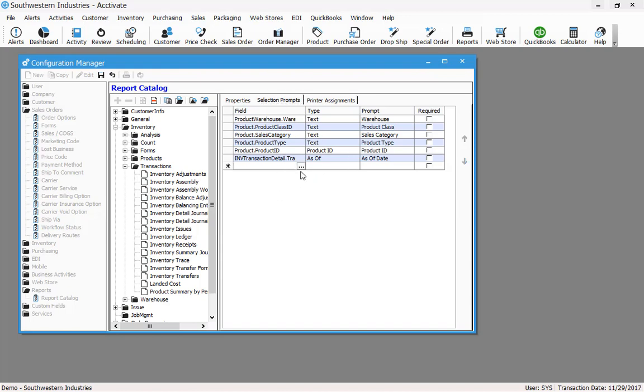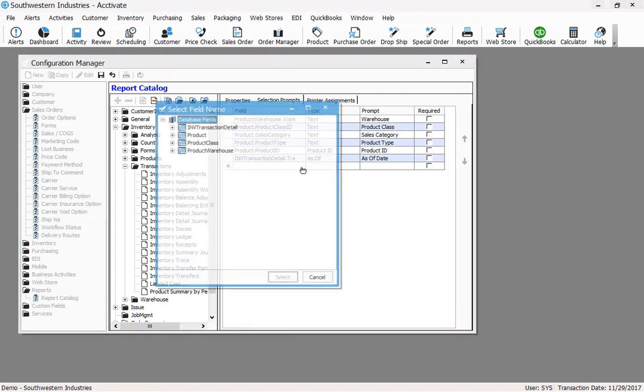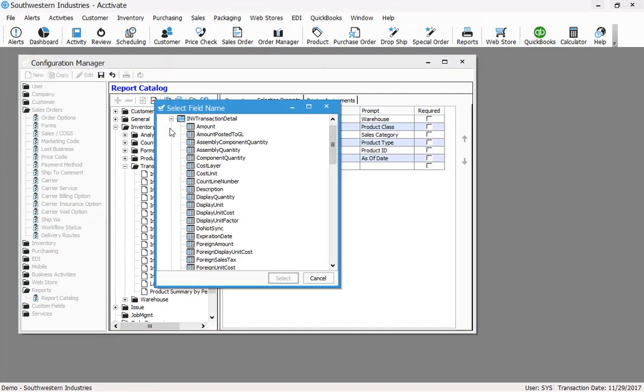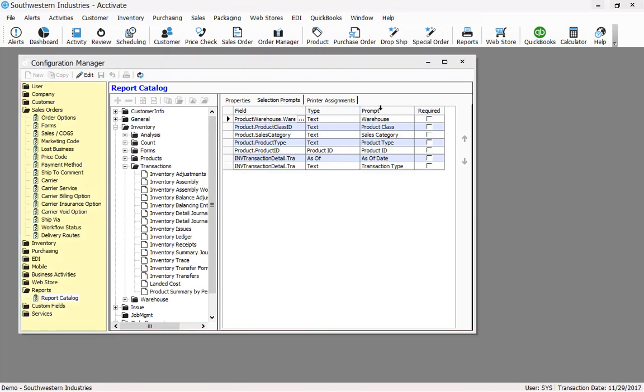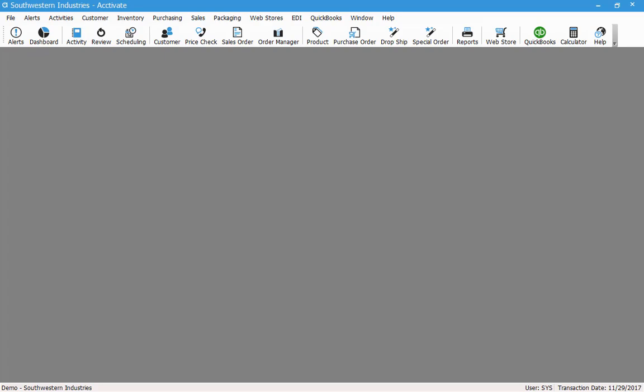So what you can do is go ahead and select the field by clicking this browse button, expand inventory transaction detail, and then select transaction type. Now when you do that, it's going to go ahead and default the type of field to what it is in the database, as well as the prompt. And in version 10.3, that prompt will be title case with spaces in between the words, so you don't have to manually do that. We can close Configuration Manager.